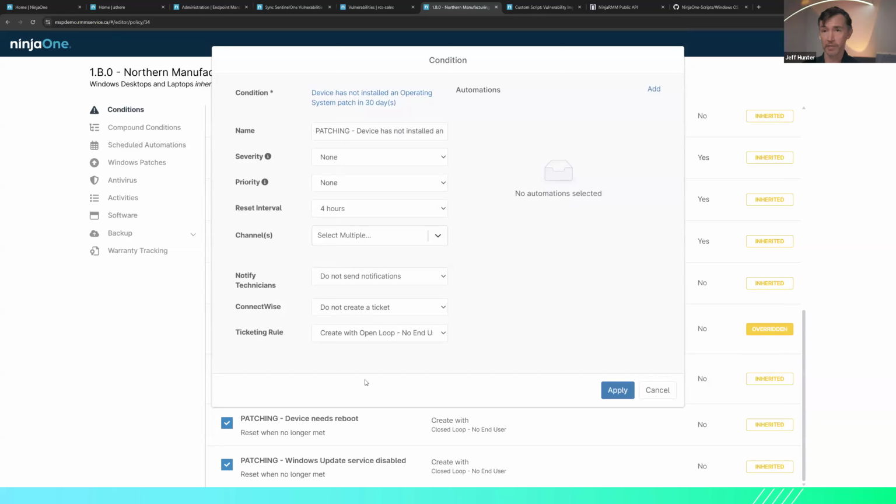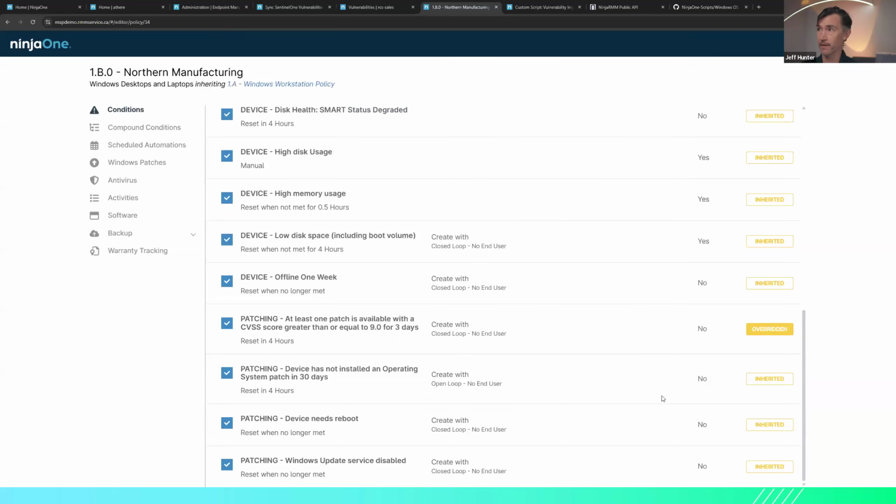You can see another patching related one right here. Device has not installed an operating system patch in 30 days or more. I'm a big fan of that one.